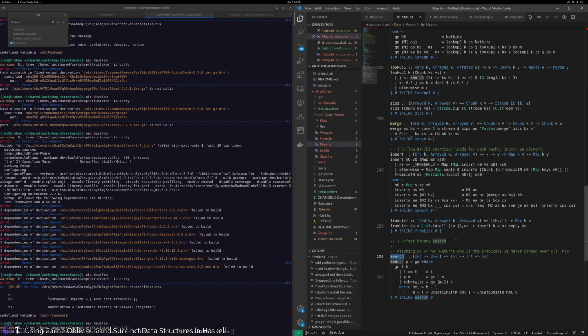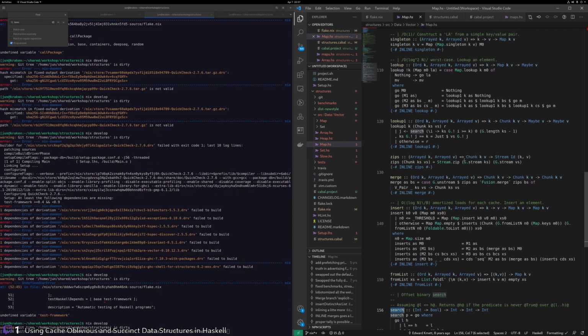How does it go from keys to integers? The key and chunk, you get a maybe value.